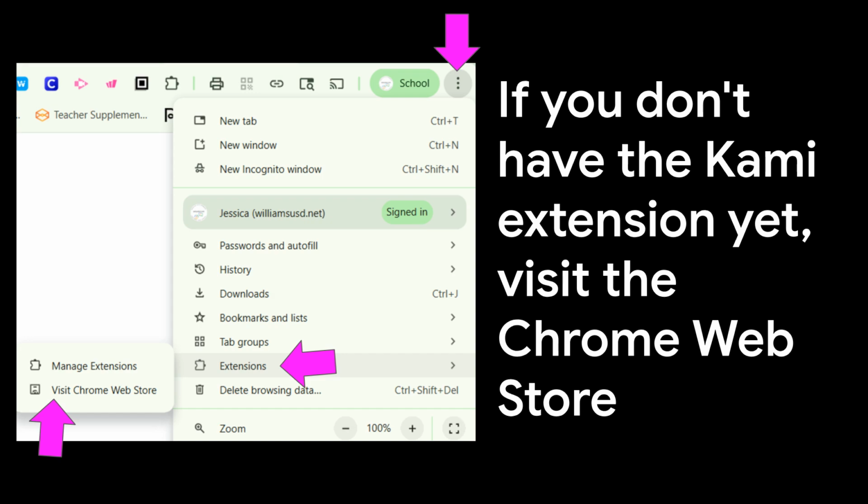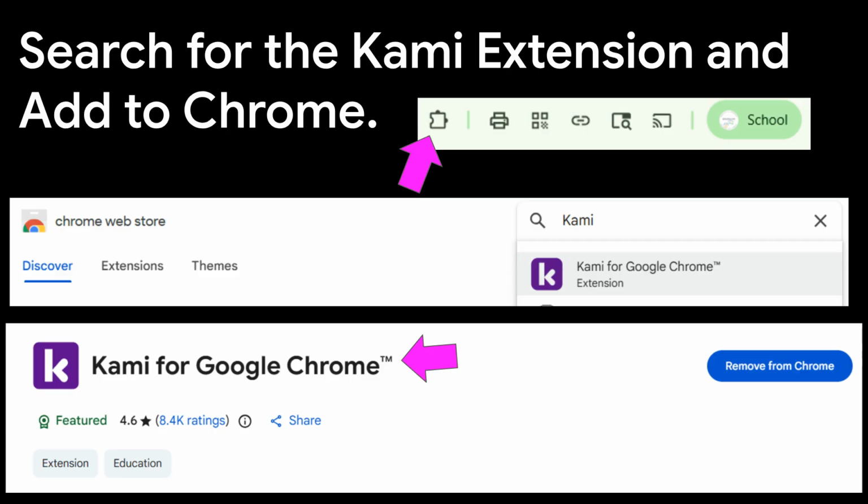If you don't have Kami extension installed yet, go to the 3-dot menu in the Chrome browser. Visit the Chrome Web Store. Search for the Kami extension in the Chrome Web Store. Then select Add to Chrome. You can access Kami from the puzzle piece icon at the top of your browser. You may need to select Allow and trust the Kami extension the first time that you open it.